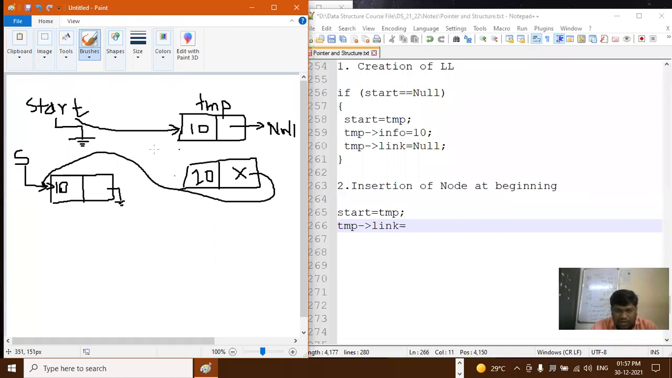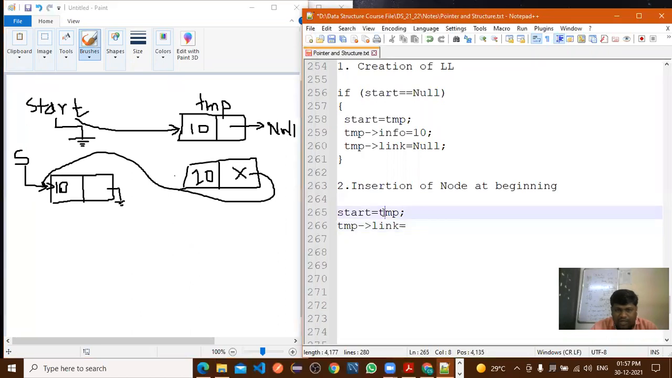स्टार्ट इज इक्वल टू टेम्प केलं, बरोबर आहे. हा टेम्पचा ऍड्रेस इकडे याला असाइन केला. काय मी केलेलं आहे लक्षात घ्या. इकडे काय चेंज करावं लागेल? If you want to assign this 20 to the beginning of the linked list, now start is assigned to whom? स्टार्ट कोणाला असाइन झालेला आहे? 10 ला असाइन झालं.